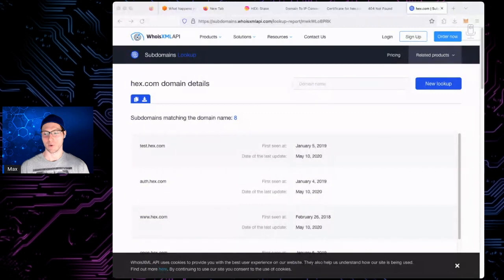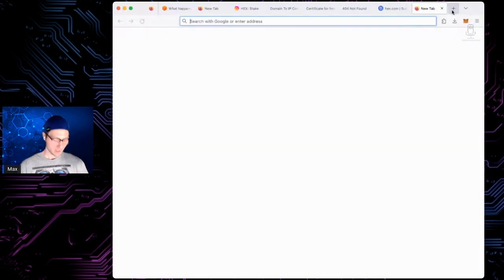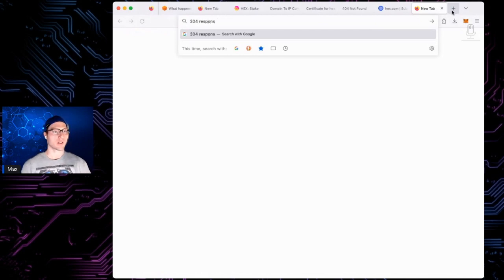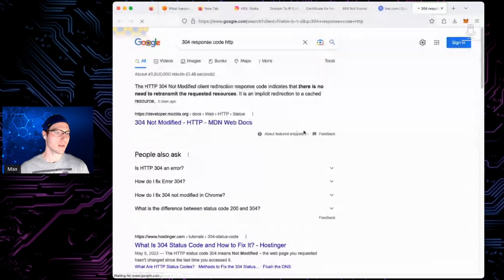Jerry, it's funny, what if you get a 304? Actually, good question, Jerry. You're contributing. A 304 response code for HTTP means not modified. Not modified client redirection means there is no need to transmit the requested resources. So I don't know if you were joking or if that's actually something you've seen before. It's not very common though. It's not a very common one.